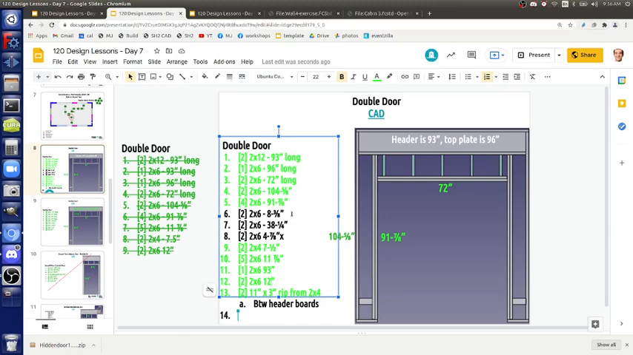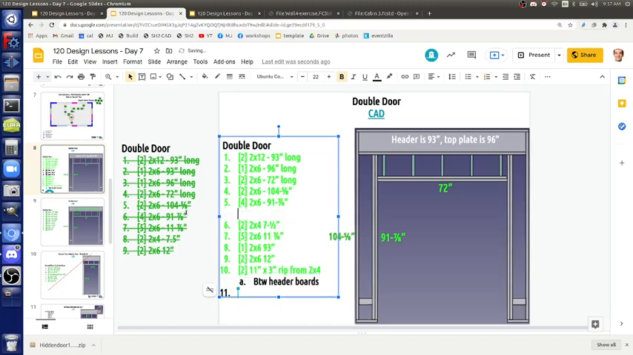The 38 set, I don't see any case for that, right? The 8 and 3 quarter. No. 2x6, 4 and 7 eighths. No. So cut those out, yeah? So I think we're good there. Okay. So 10 pieces.